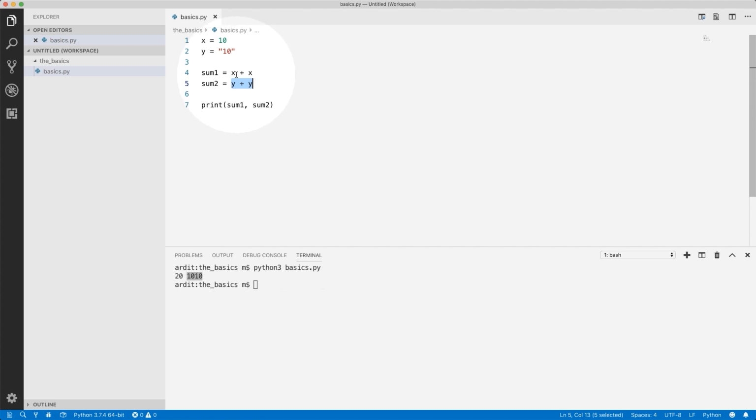It's not enough to just say 10. You have to declare what that 10 is. Is it a number or is it text? That's why in most languages, we have type declarations.